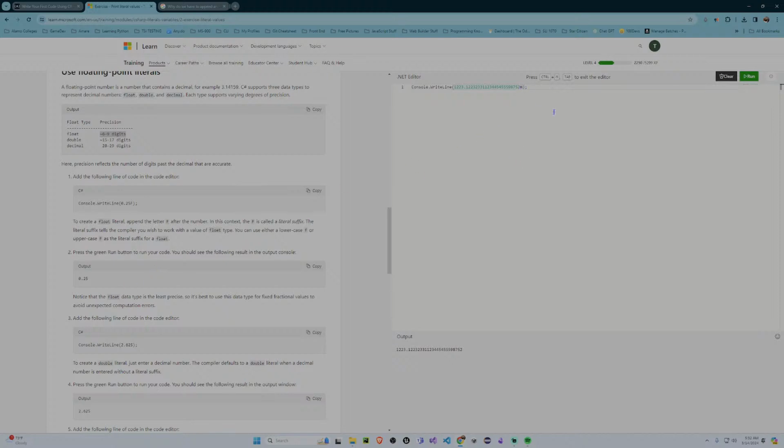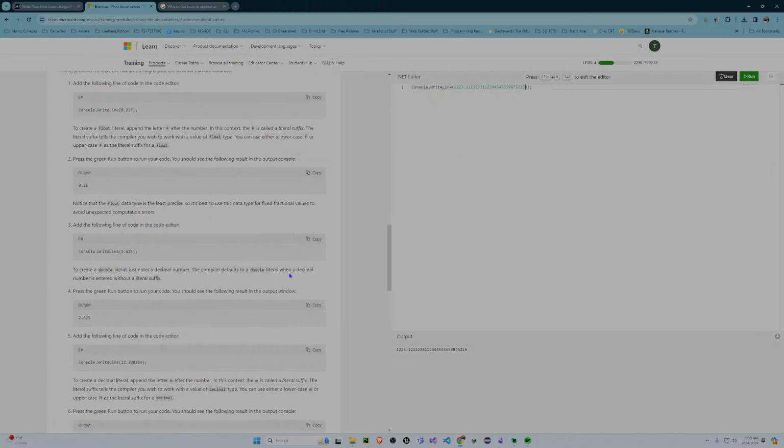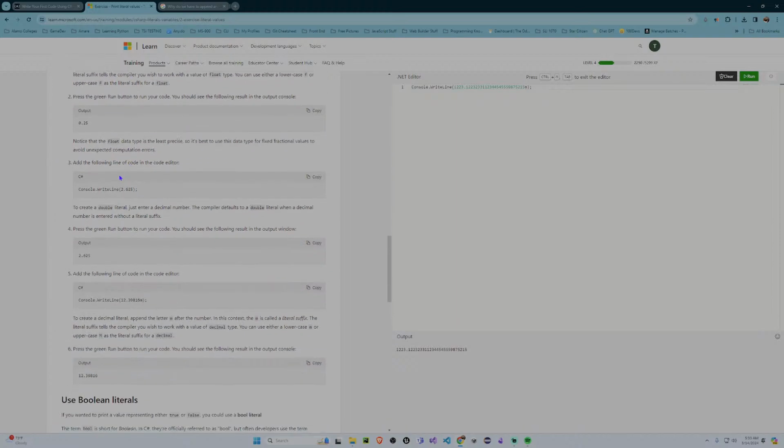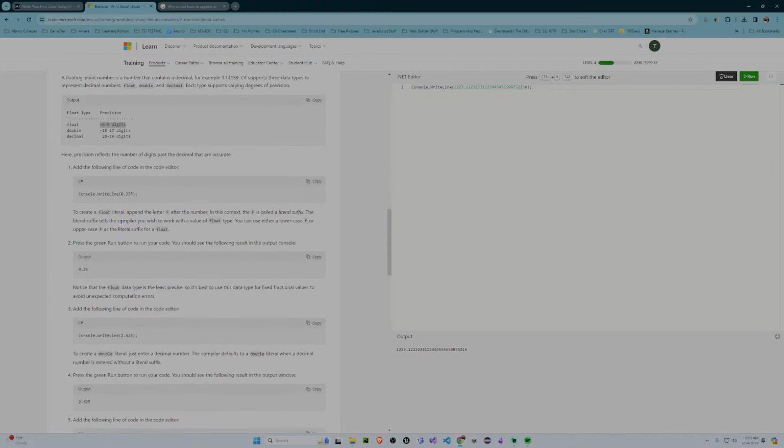Let's see how far we can go. So we went all the way to right there. That's how many digits we can have inside of the decimal. So cool. So here we have the suffix. Yeah, we just went through all.